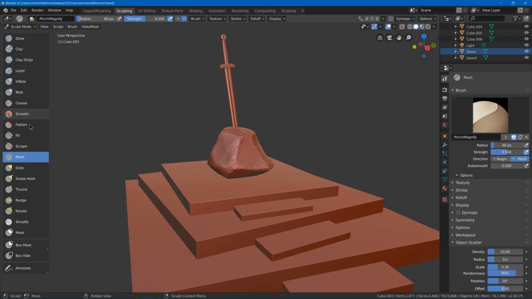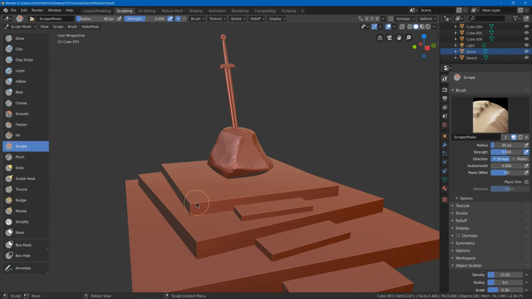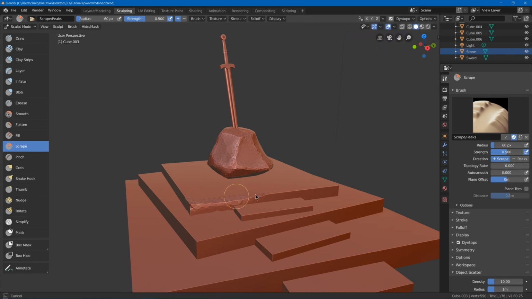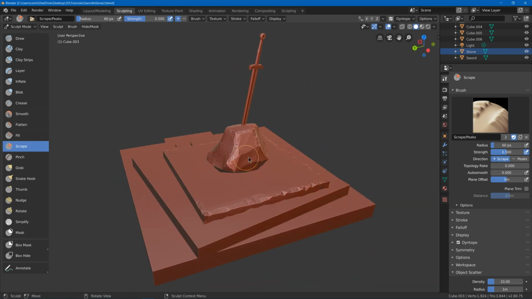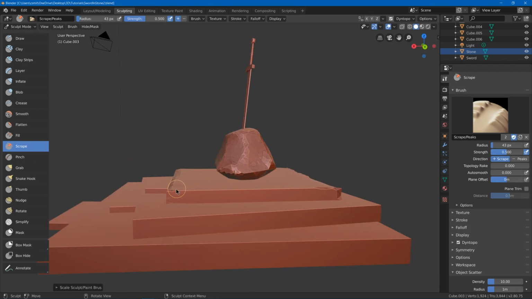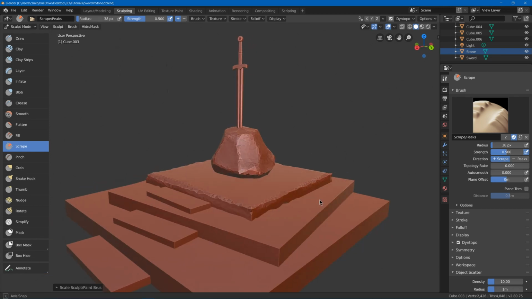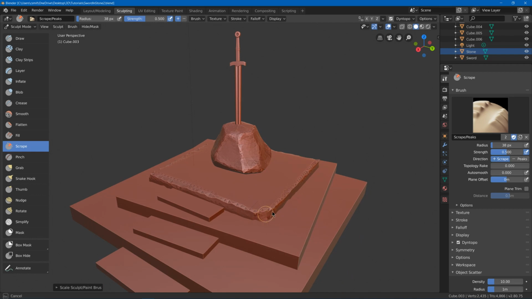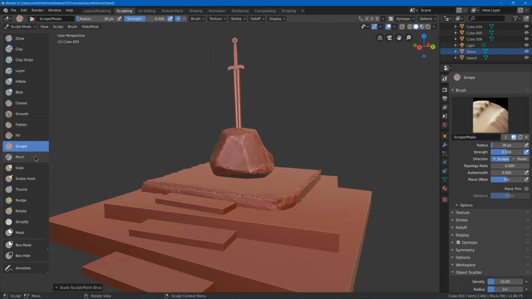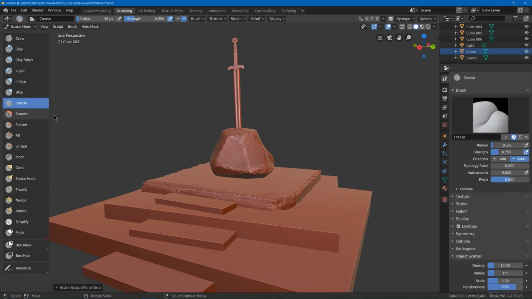So I can go back to the scrape tool and start scraping. Turn on topo and then start scraping some edges. Maybe making it a little smaller. Maybe I will take an entire section off here, off the edge. And then I can go to my crease brush, hold control, make a nice sharper edge.